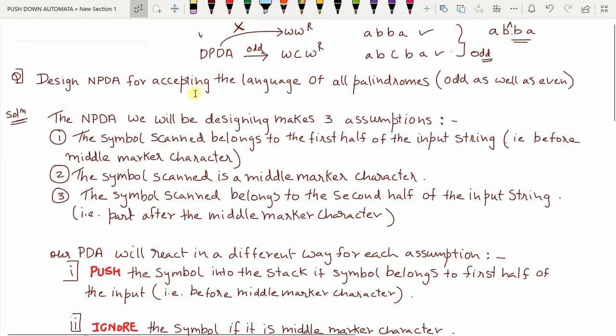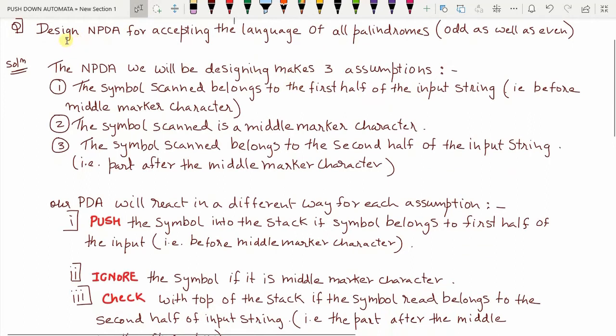So, Q0 is a state wherein the assumption is that whatever is read will be from the first half of the input string, and those symbols will be pushed onto the stack. Whenever it is in the Q1 state, it will assume that the element belongs to the second half of the input string. So whatever is being read will be compared with the topmost element of the stack, and the cancellation will happen. In Q0, it assumes that the currently read input symbol belongs to the first half. In Q1, it assumes that it belongs to the second half.